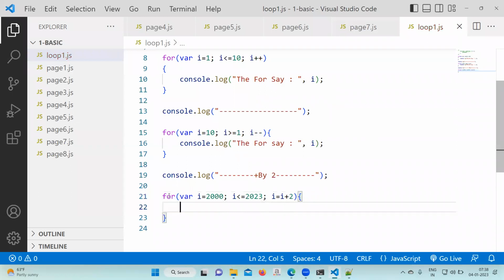It is not going to print 2001 now. It will print directly 2002, because I is not incrementing by 1. I is just getting incremented by 2. The value of I is 2000. 2000 plus 2, next will come 2002. Then 2002 plus 2 will become 2004. So it is going to increase by 2 now.